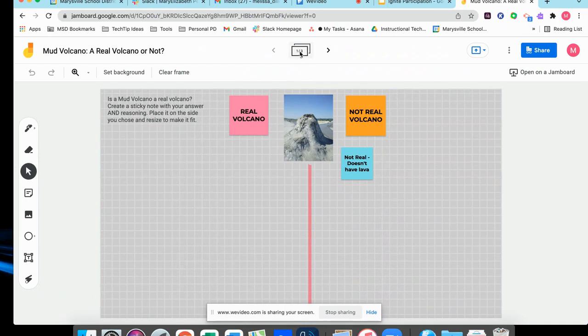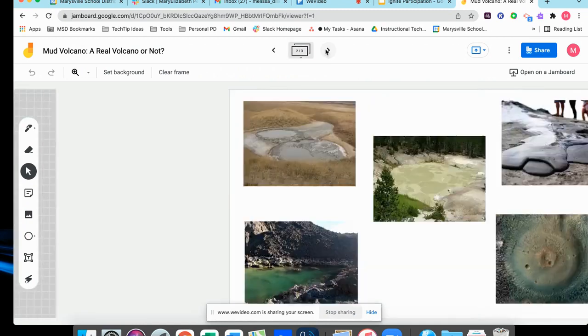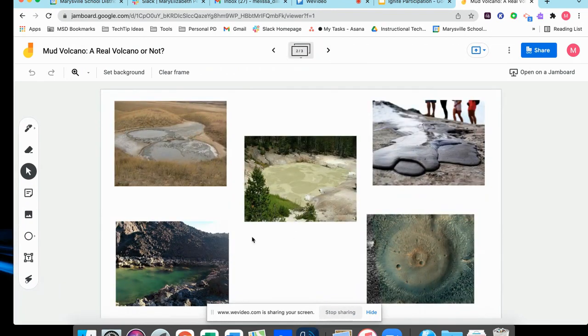But up here at the top, you notice I have page 1 of 3. So you can add more pages to your jam. And sometimes I do these ahead of time with students. So for example, if I had younger students and I wanted to do some sort of sorting activity where we're maybe classifying which one of these might be mud volcanoes and which one might not, this is a great way to just start a conversation based on pictures without having to cut them out, put them on tables, or sort, because students would have access to the pictures here simply by sharing the jam and telling them to move to the next page.